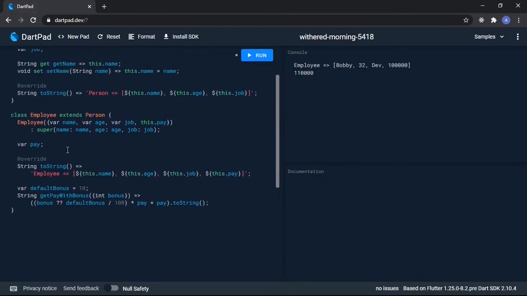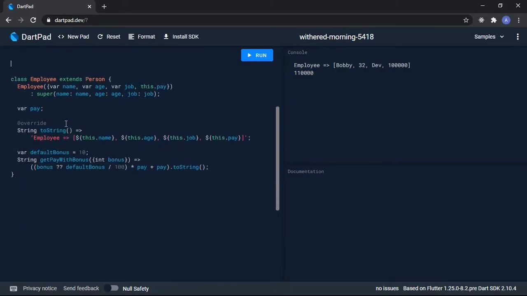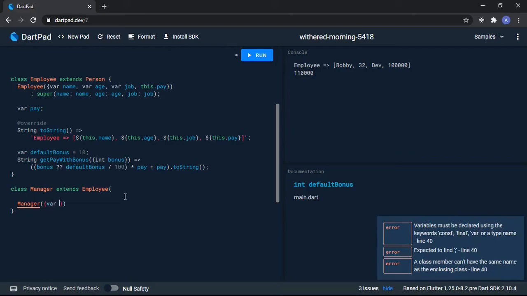Now we have the employee, right? So let's do one more inheritance class, and this will be manager, which extends, well, we will extend the employee. Just trying to show you something. As you can see, we inherit the employee, which is a person. Now a manager is an employee, right? It inherits from employee, so that means it inherits all of this, including the pay instance variable, and also get pay with bonus and default bonus. We inherit all of that. So I'll just make an instance very quick. Manager, right? For name, for.